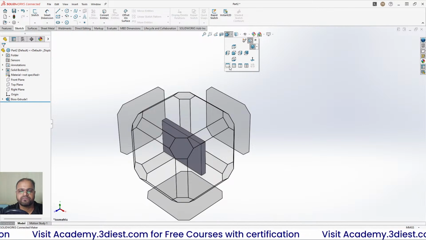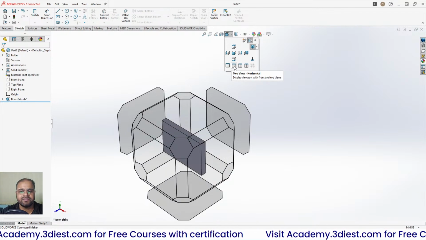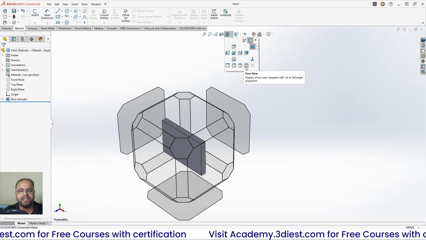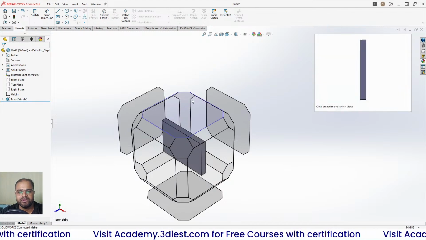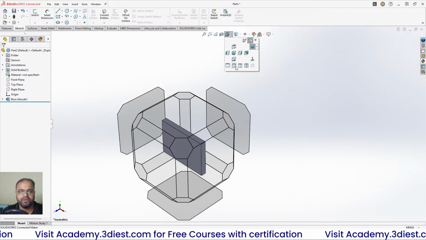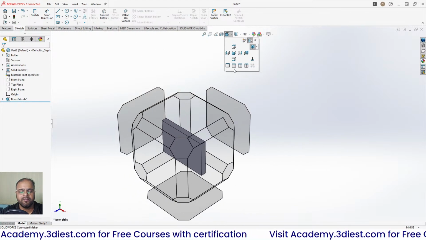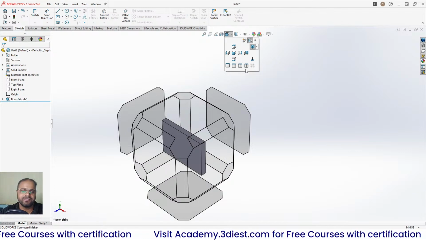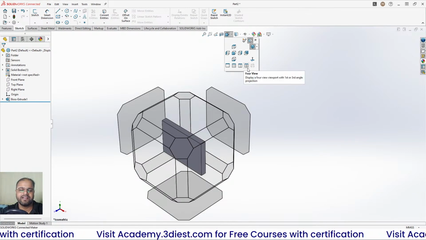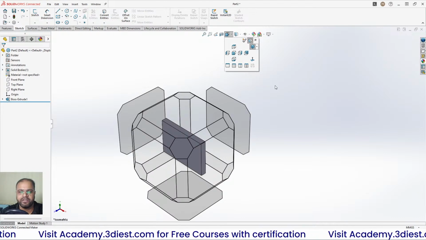And also, from here you can split your screen into multiple viewports. Right now it's a single view, you can see. If you want to split it into multiple views, like two horizontal split screens, you can do that, or two vertical split screens, or 4 equal split screens, you can do that as well. So it's completely up to you.